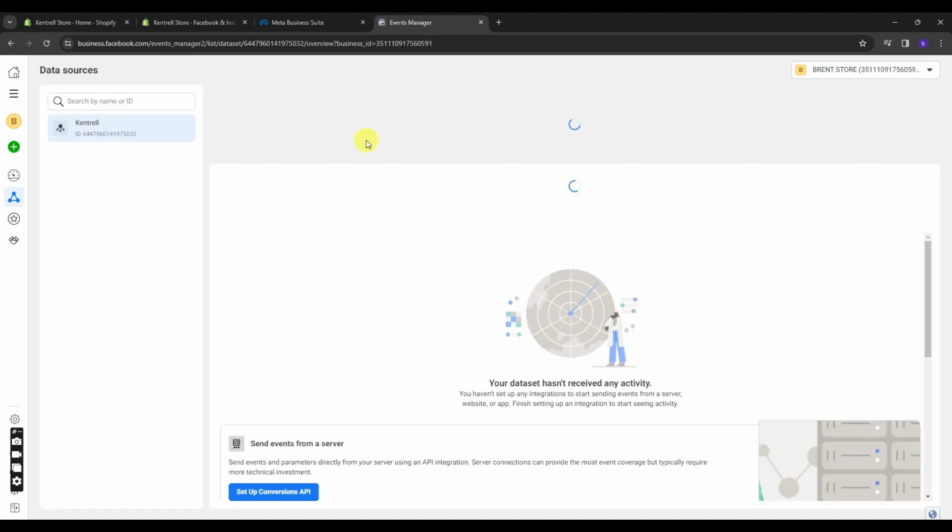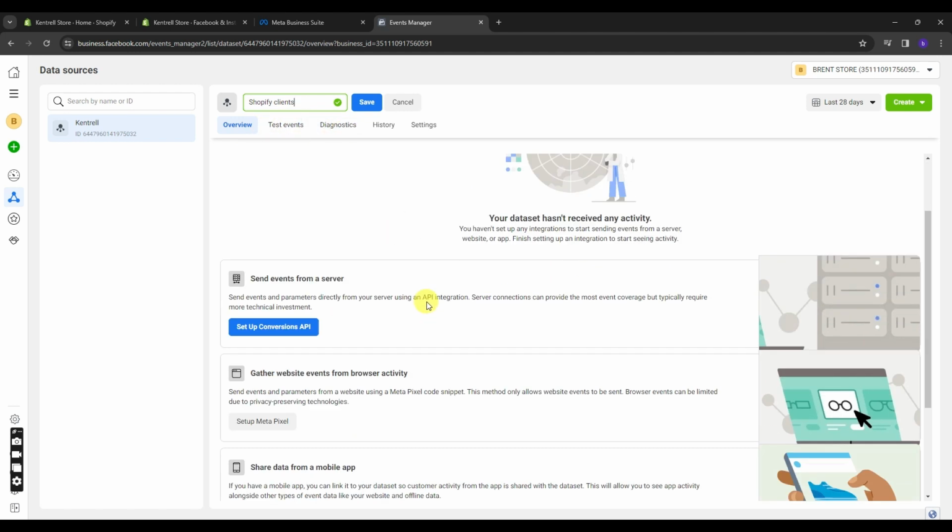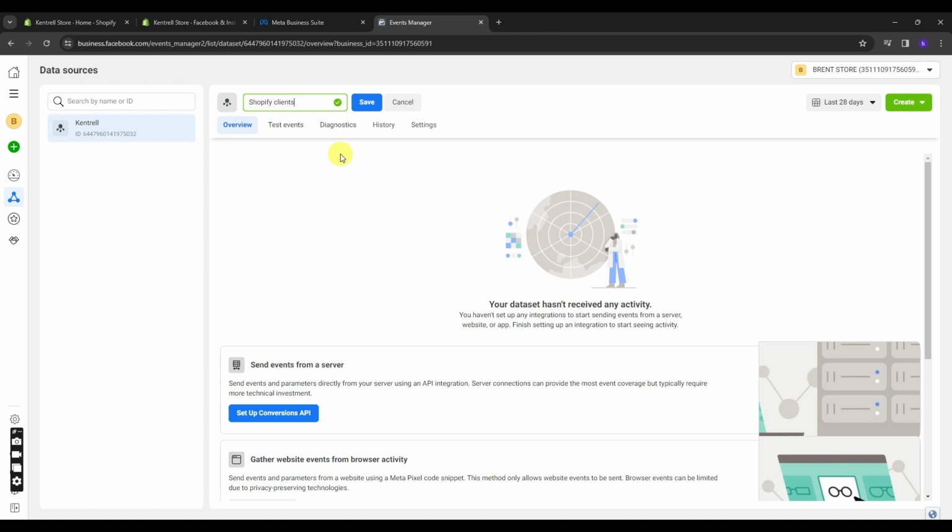And then there's just one step to create a new pixel for your Shopify store. Simply click on this icon to edit the name of this pixel. Let's delete this one and go for Shopify Clients as the name. In this way, I can easily track all the information about the data, tests, diagnostics, analytics, everything that comes directly from my Shopify. Once you're done, just click the Save button.